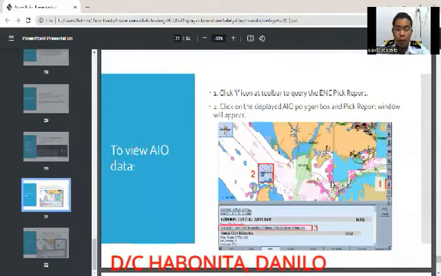Good day, sir. Good day, everyone. I am Cadet Habonita Danilo Jr. and I'm going to discuss how to view AIO data or Admiralty Information Overlay. So there are procedures in viewing the AIO data.